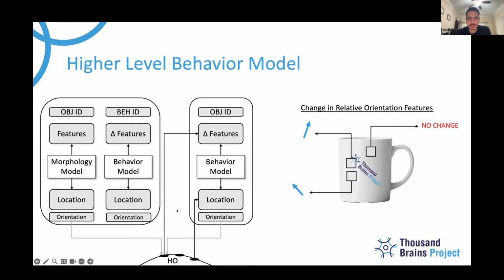So the idea here for the feedback would be that if we're storing that change in relative orientation, and we know what the current orientation is, the behavior model will be able to instruct the morphology model to know where to expect the morphology of the child object to be as it changes.